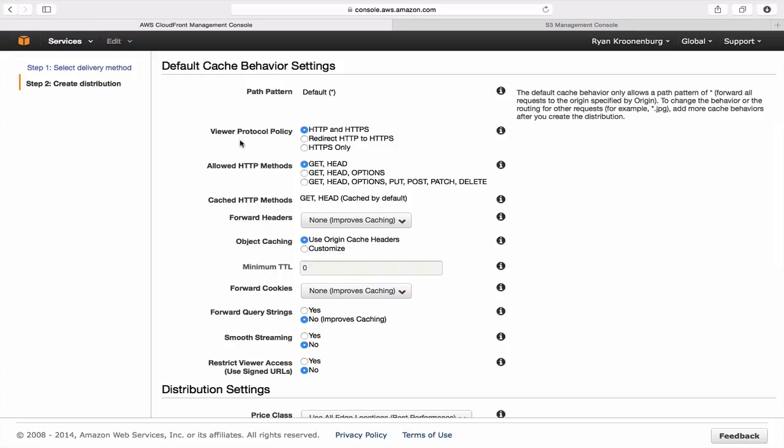We can then also set our viewer protocol policy. So we can say that the viewer can view anything on this distribution using HTTP and HTTPS, or if they try to access HTTP, it would redirect to HTTPS by default, or you can select HTTPS only, which means that if a user tries to go to the HTTP, they'll get an error message. So we'll just leave it as HTTP and HTTPS.